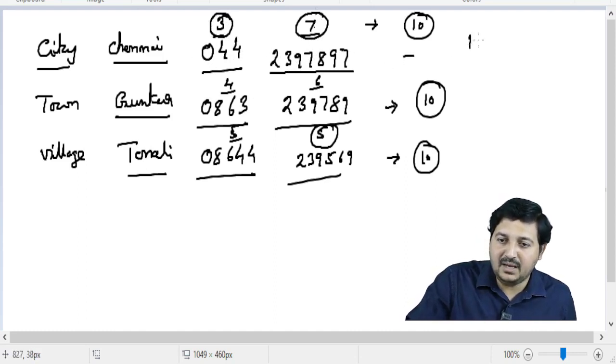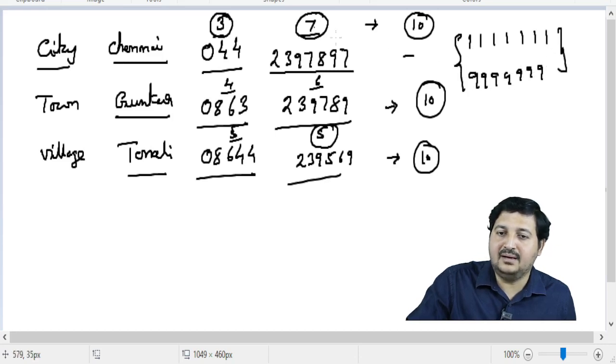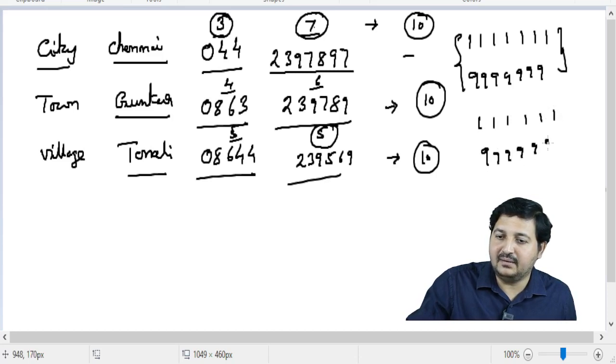The combinations will be 1, 2, 3, 4, 5, 6, 7 to 9, 9, 9, 9, 9, 9, 9. So this many numbers we can get. The same thing, if it comes for this, only 6 digits: 1, 2, 3, 4, 5, 6. And again, these are the maximum numbers we can get.